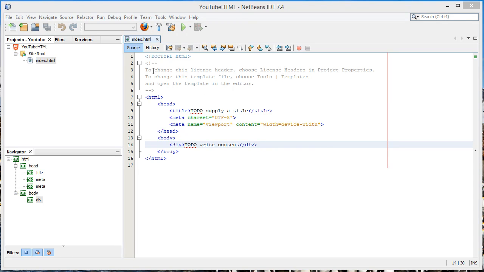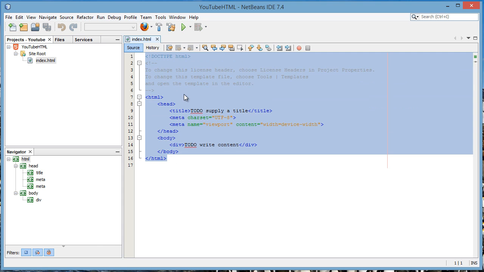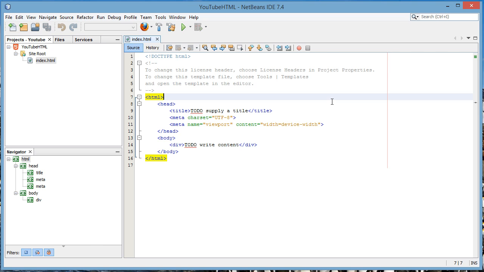Hi guys. So in this video, we're going to analyze what NetBeans created for us by default in this sample index.html page. The first thing I would like to talk about is why this page is called index.html.